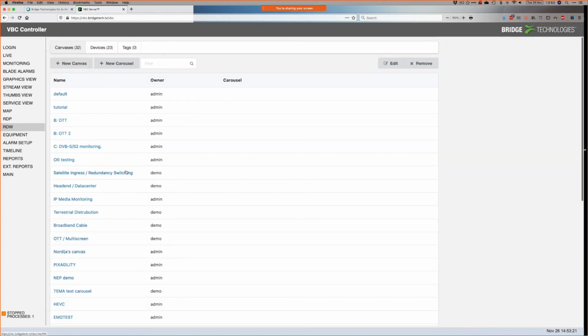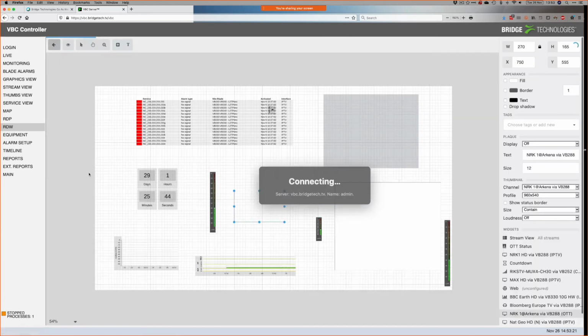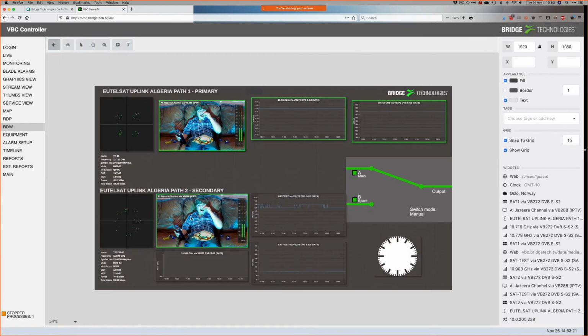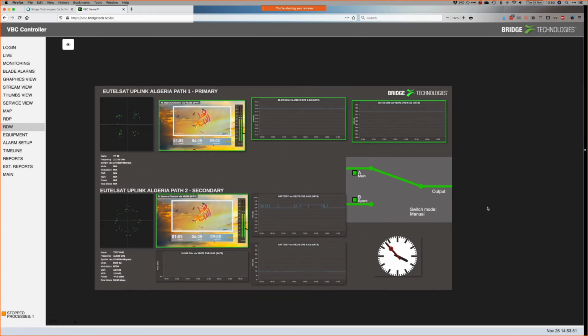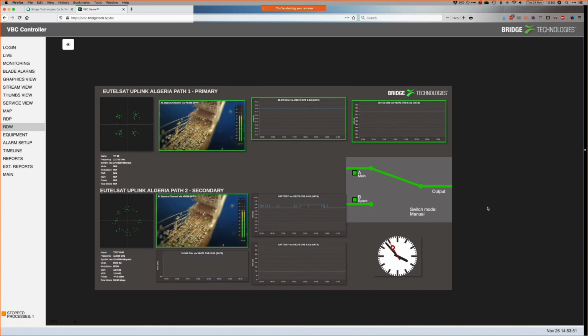For example, if we look at the satellite ingress, we can see we've changed the background color to something grey, something nice. We can see a constellation diagram from one probe, a constellation diagram from another. We can see a thumbnail, and we can see things like carrier to noise ratio, modulation error rate, and even a clock that's sitting there. And if I want to see what that looks like in real time, then I can just click on this little button here, and that will show me.